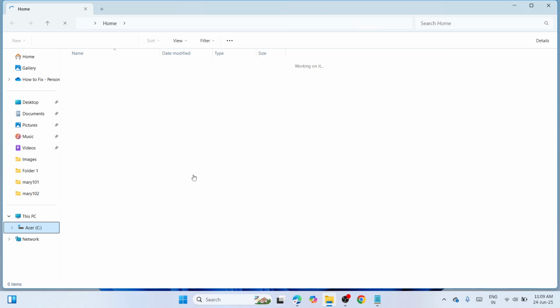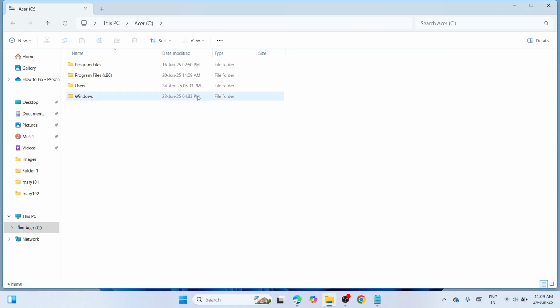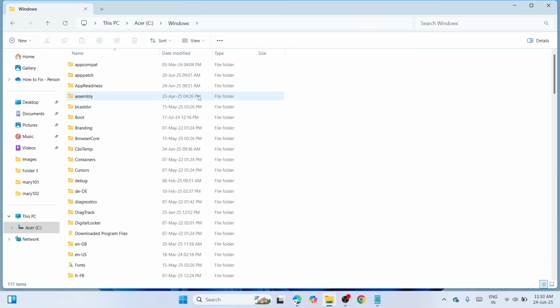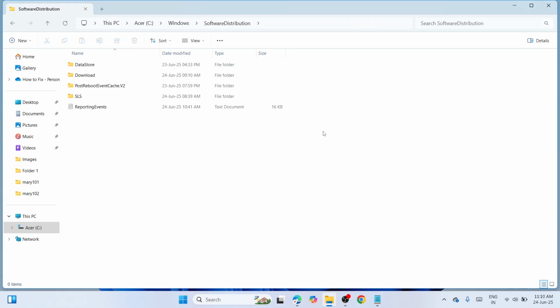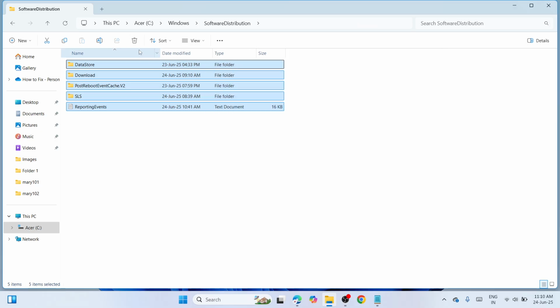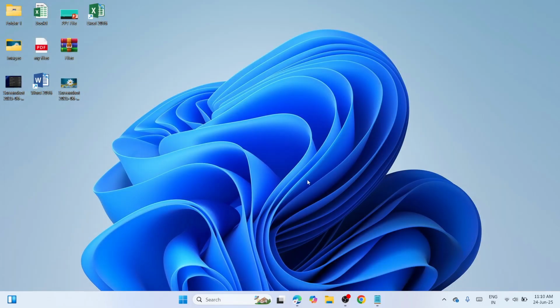All you need to do is open the Windows folder, and under it you can see the SoftwareDistribution folder. Scroll down and locate it. Once you have found SoftwareDistribution, double-click to open it, and there you can see a list of files and folders. Please click on the delete icon to delete them. Once you have deleted these files, run Windows Update again and check if it's working. However, if not, then proceed to the next solution.